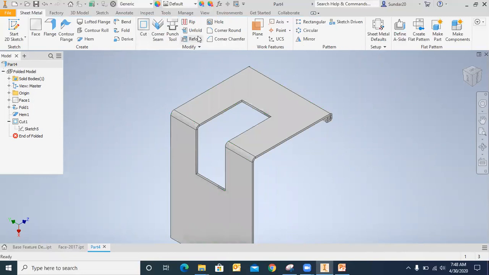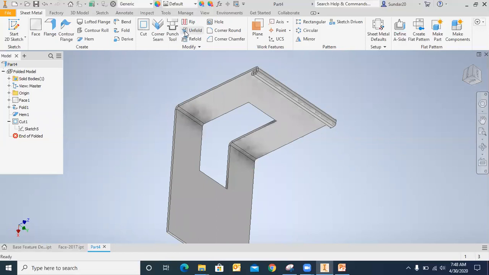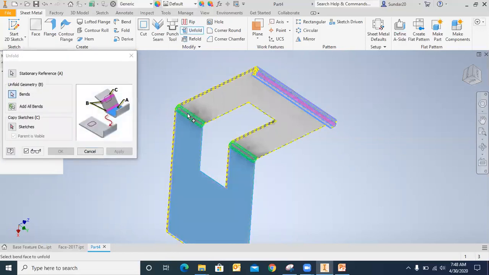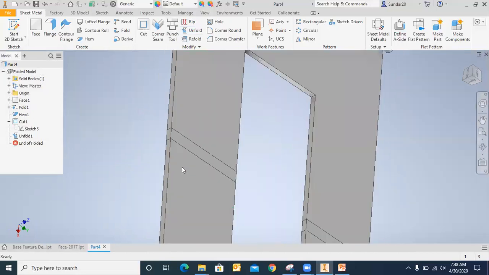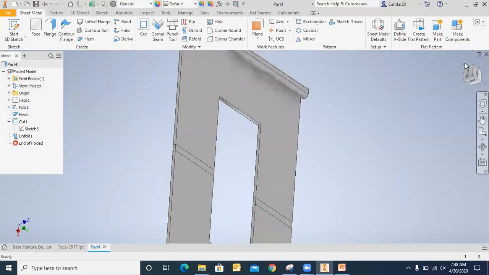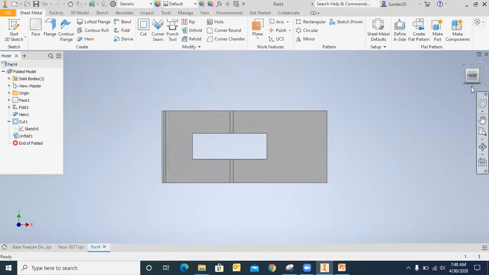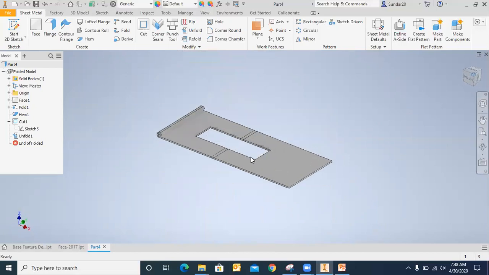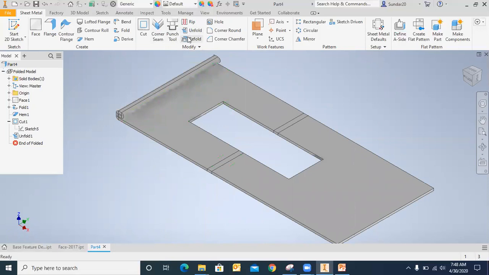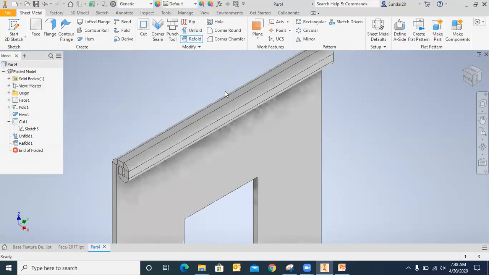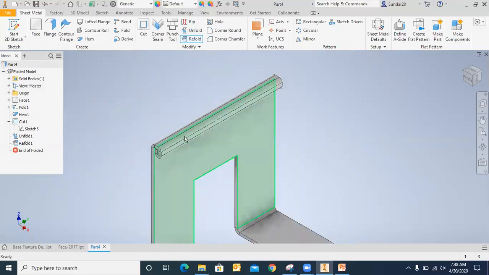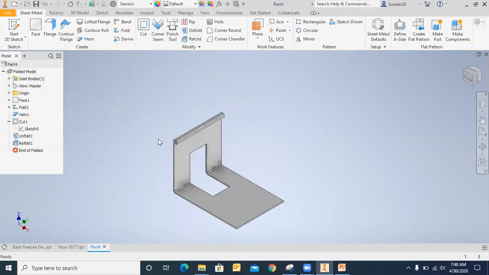If you want to unfold this sheet metal, you can directly go to unfold, select the folding angle where you want to unfold, and click OK, and you can see you can unfold like this. And again, if you want to refold this one, you can go to the refold, select that one, and you can refold back again. So those are the tools. What else is left here? Now let us get into this punch tool.